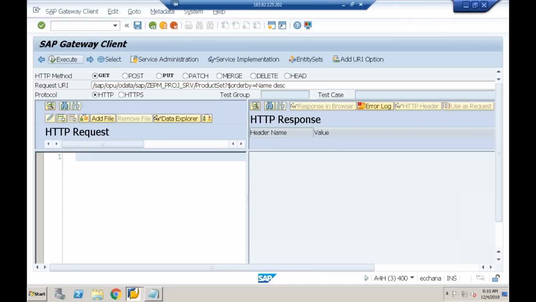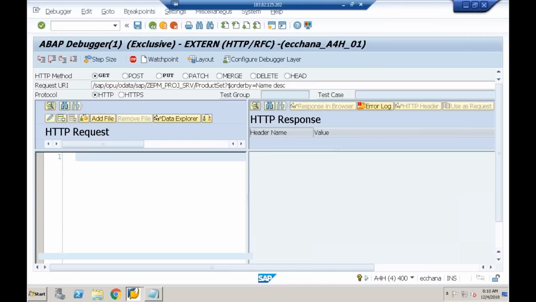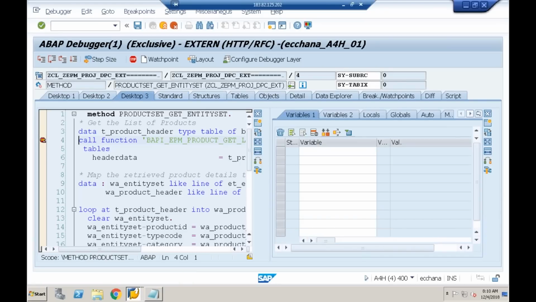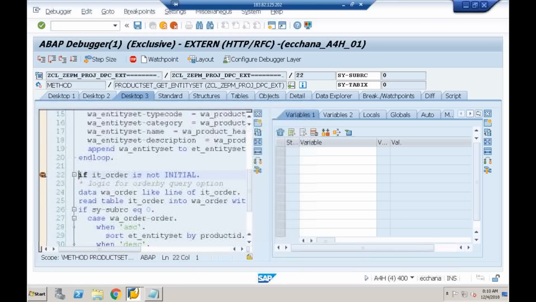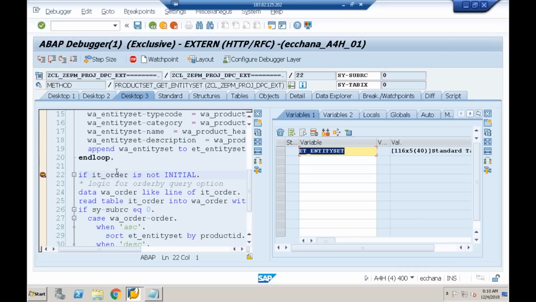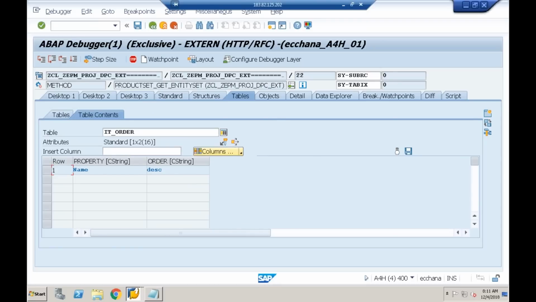When I execute, yeah, this is important. So this is ET_ENTITYSET. By default, the data is in ascending order of product ID. Done. Now IT_ORDER I am passing. What is the property name I passed? Name and descending. Name and descending. Okay, done.